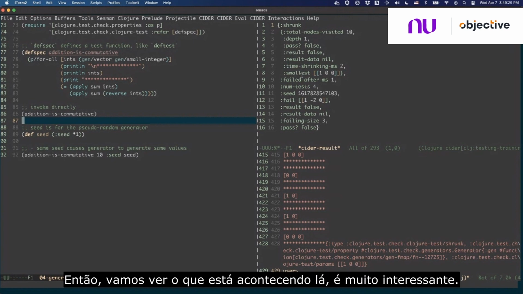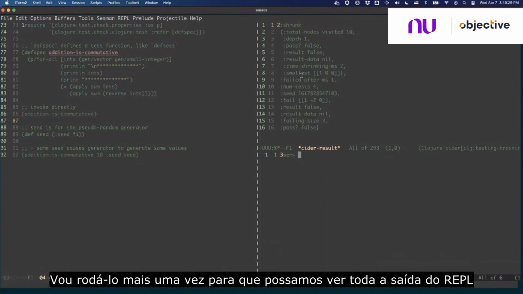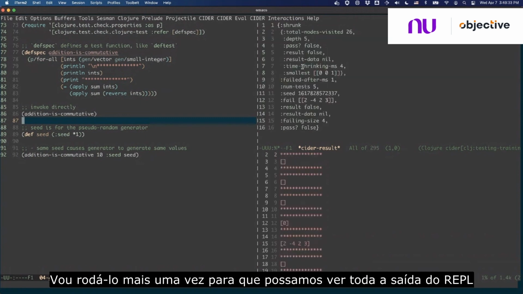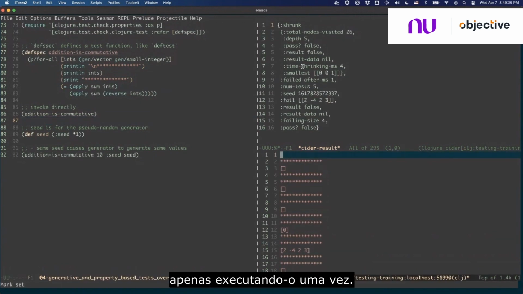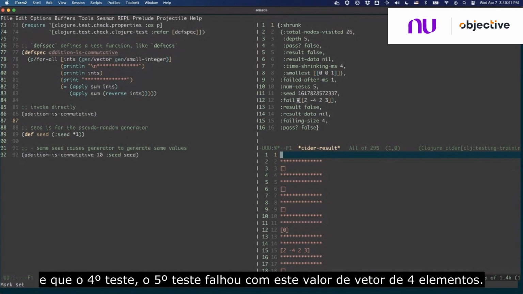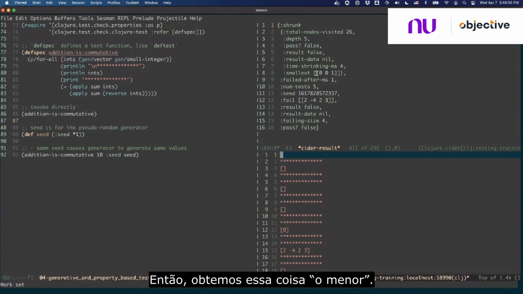So let's look at what's going on there. It's pretty interesting. So I'm going to run it one more time so that we could just see all of the output in the REPL from running it once. This time you could see here it says we ran 5 tests, and that the 5th test failed with this value of a vector of 4 elements. Then we get this thing, smallest. So what is that about?